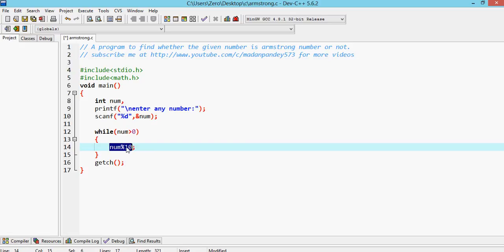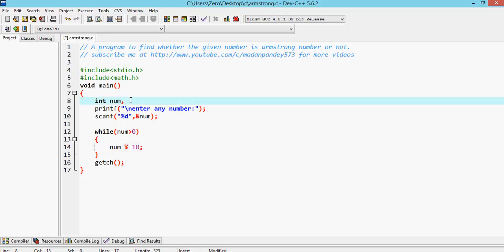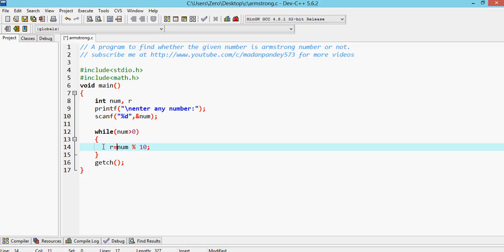The digit has been separated, it's okay, but I need to store it somewhere in some variable. So I will append a new variable, the remainder, which I named R. I will store this in R. R is the remainder, that is the last digit, the separated digit of the number.